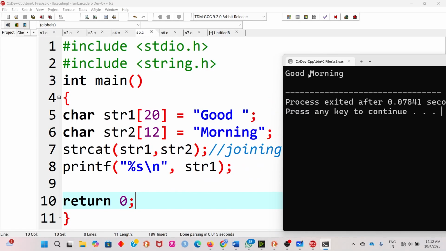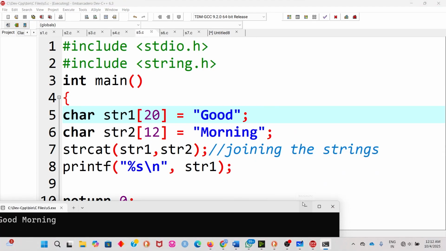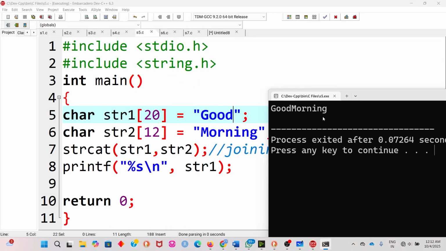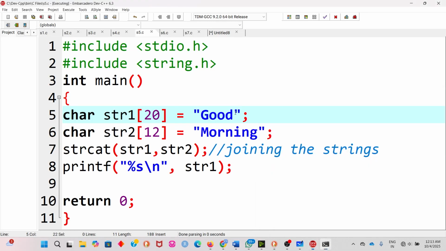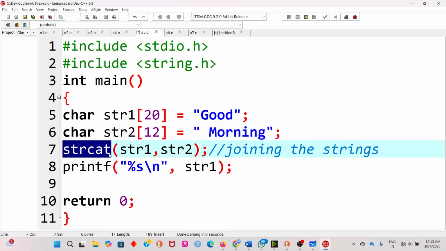As you can see in the output, both the strings good and morning are concatenated or joined together. Now the gap that you are seeing here between good and morning is because I have given a space at this particular position. If I remove this space and save the code and execute it again, now you can see that both are joined together. If you want to have a space here, just give a space at this particular position, or you can give a space here also. So this is done with the help of the strcat function. Remember, it is used for joining the strings together.